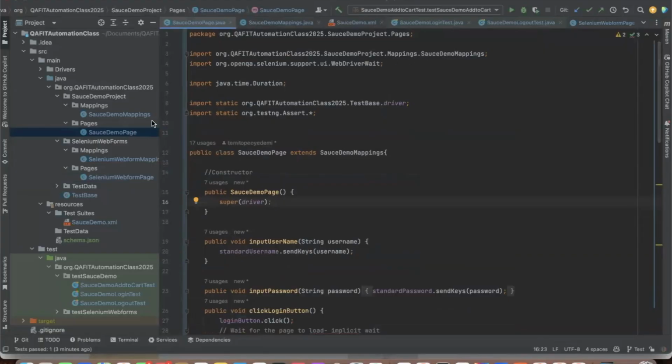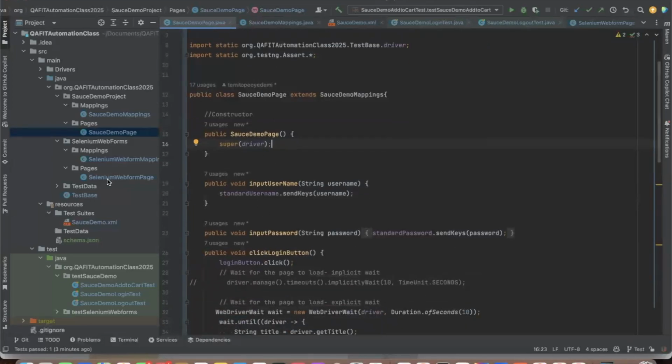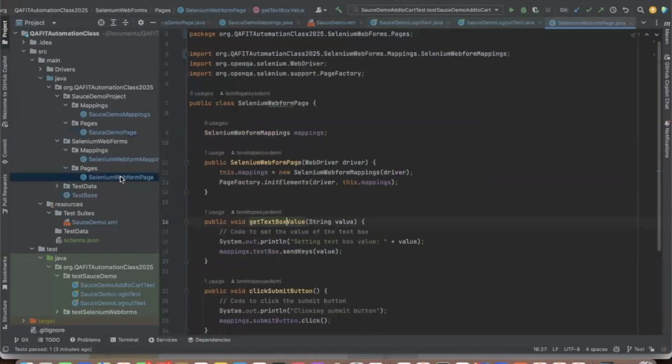This is the demo page, right? Okay. Mappings, source demo mappings. No, not this one. We didn't use any mappings on this page to pick our elements, but we used something different here. Yeah, this dot mappings.